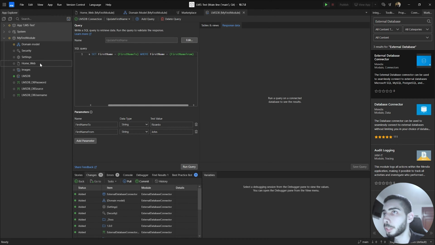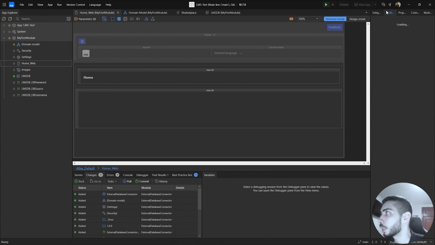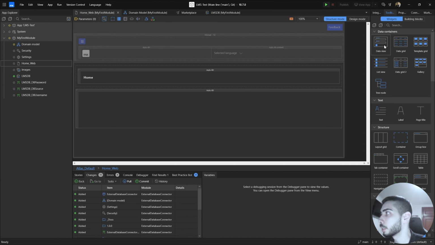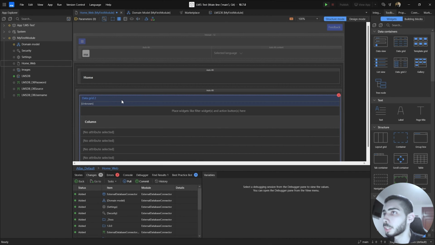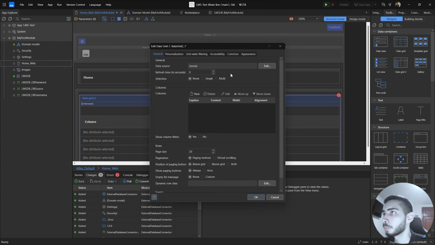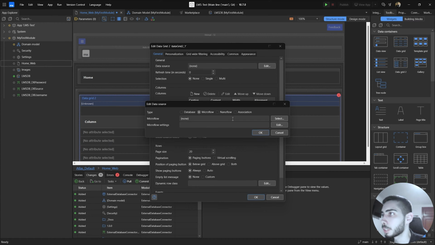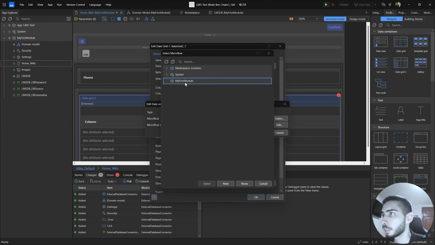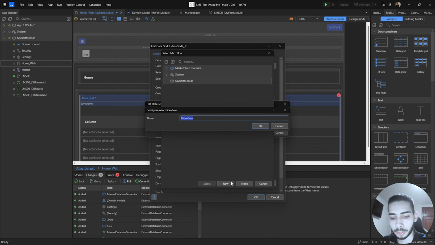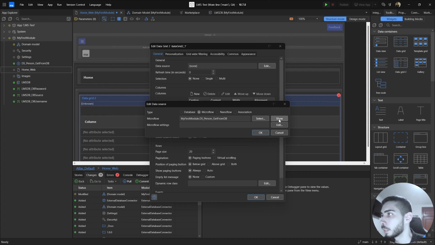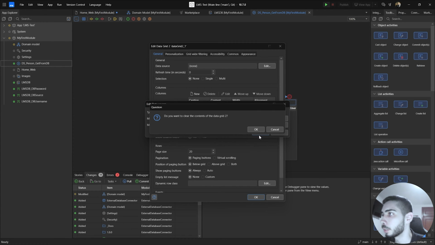Go to your page. You're going first to get all the persons from the database. So let's use the data grid tool, just drag and drop it to your page, double click, data source, and let's use the microflow, select, let's create a new one called ES persons underscore get from DB, click OK, click to show, and click OK again.